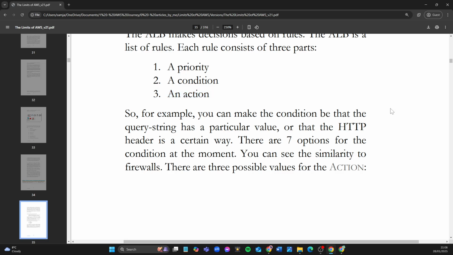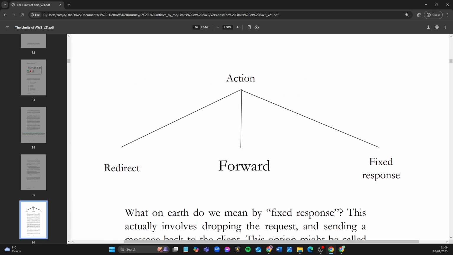So, for example, a priority, a condition, an action. You can make the condition be that the query string has a particular value, or that one of the HTTP headers has a certain value. There are 7 options for the condition at the moment. This is around 2023. You can see the similarity to firewalls. There are 3 possible values for the action. Remember, 3 and action. Redirect, forward, fixed response.